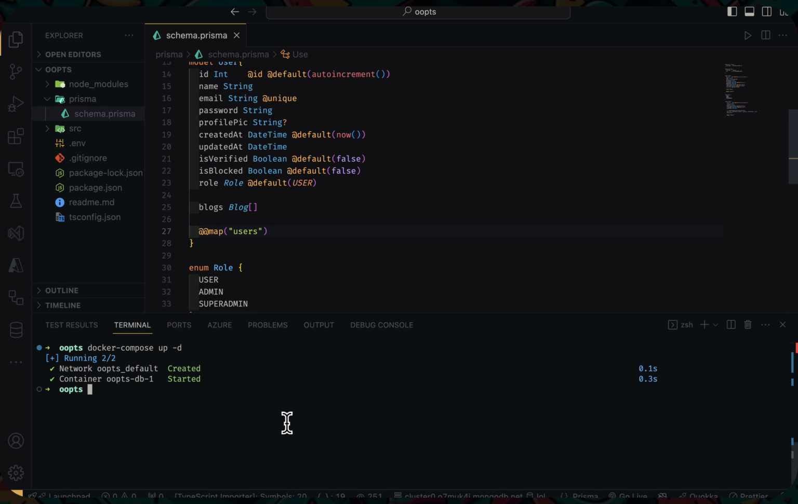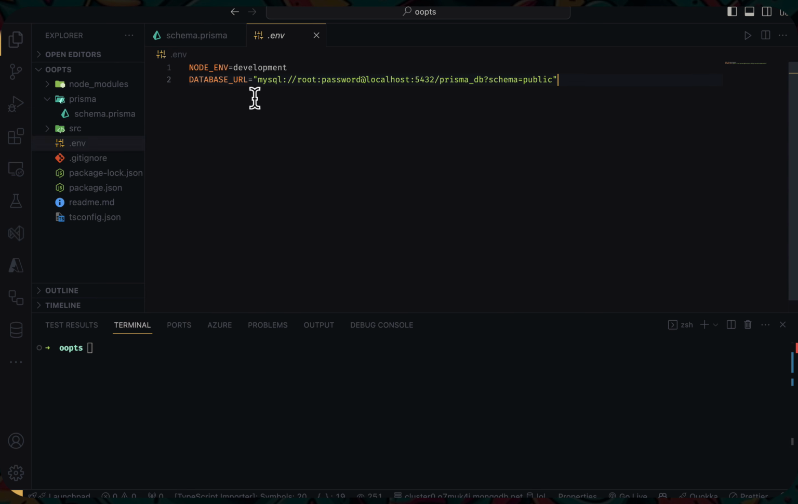So I'll open my terminal again, I'll clear, and I'll run. But before that, we need to change our database URL. We have MySQL, we have the root password, then the default port is 3306, Prisma DB, and we are good. And don't forget to change your password. I'll not be showing you my password at the moment, so I'll blur it out. We have my password here and the username.